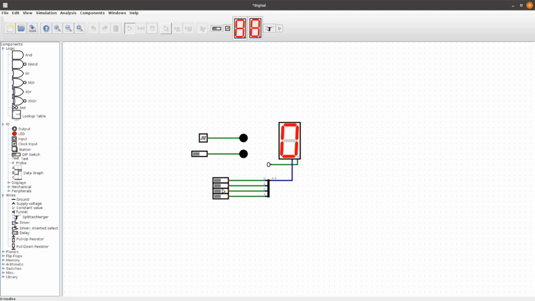I can set different numbers, and if I set them in binary, let's count upward in binary real quick. So we'll do 1, 2, 3, 4, 5, 7, 8, 9, 10, A. This is hex. B, C, D, E, F.